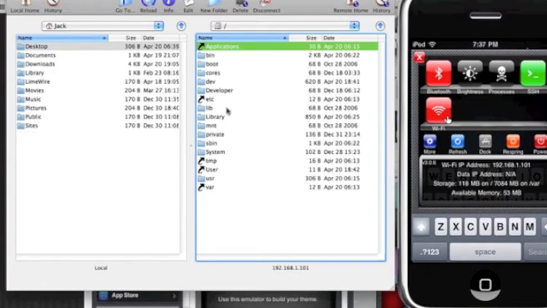So if you want, just leave me a comment and I can give you the link to get Fugu, but it's not hard. Google Fugu, you can download it off of pretty much anywhere.